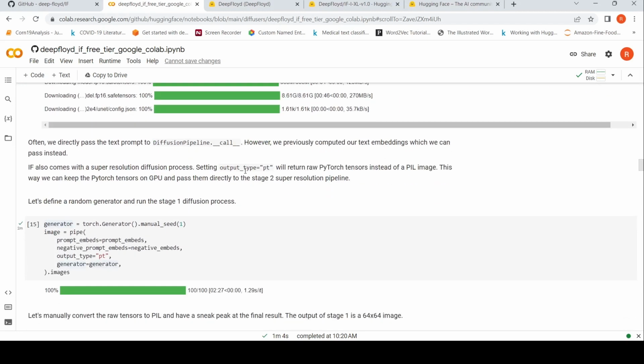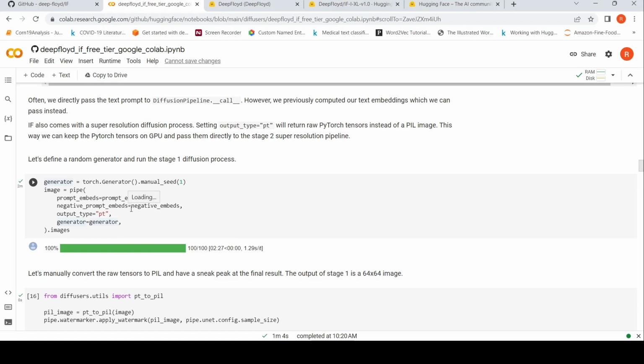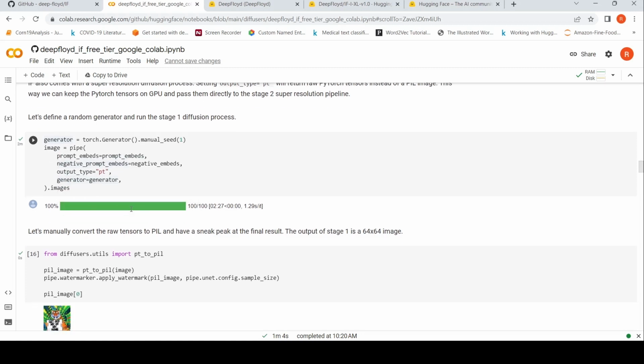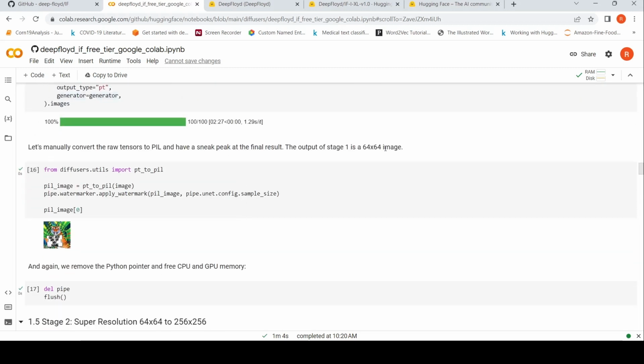Then what you do is that we can pass the text prompt, or since we already have the embeddings generated as a PyTorch tensor, we can pass that over here, the prompt embeddings. That is what is done over here, and we define a random generator and run the stage one diffusion process. Now we can convert the tensors into an image to see our first stage 64x64 image. If you see, there is this image of a tiger with a sign. Again we delete the pipe and flush the memory to free the memory.